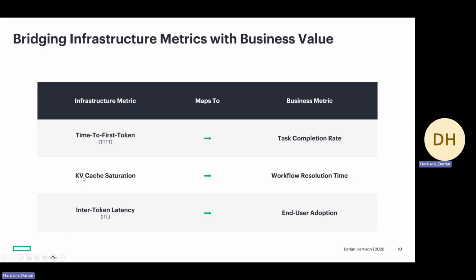The same goes for key value cache saturation. The key value cache generally stores our context windows for each of the users. Nowadays there are some things like batching going on, but it's also a metric we want to capture, and we'll show a dashboard later on capturing all of these metrics.